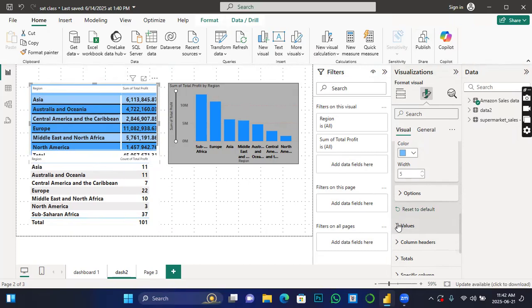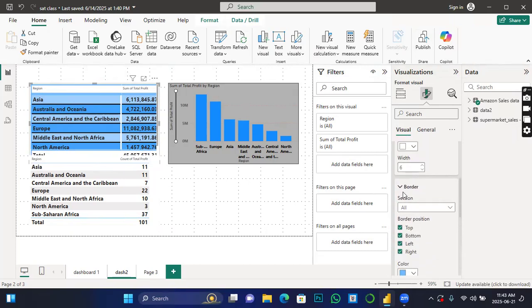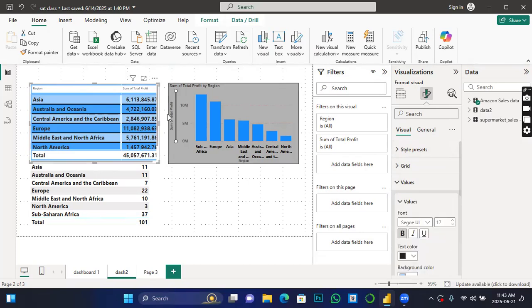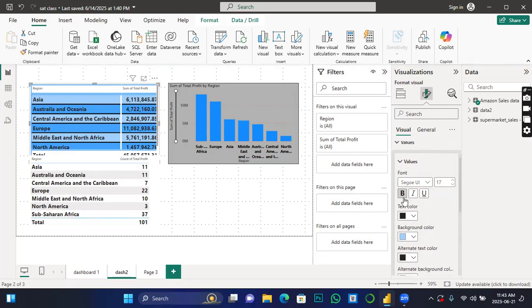Okay, so now let's go to the Values section. I'm done with Grid, right? So I want to go to Values. Here, I want to start dealing with the content. So I can bold. If the values are too bolded or too thick, you can drop it, or you can apply it. You can italicize it.